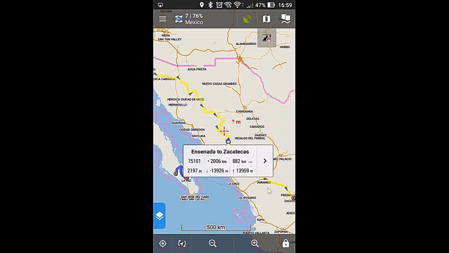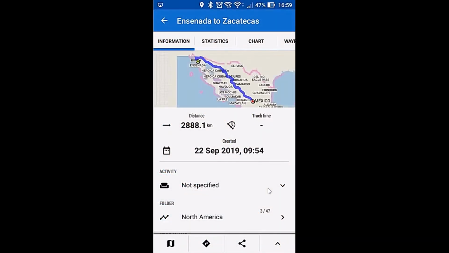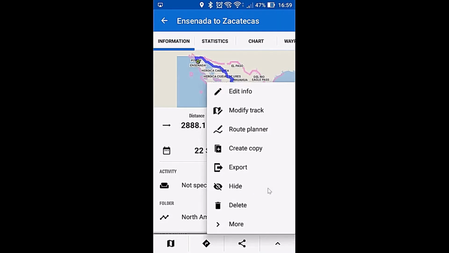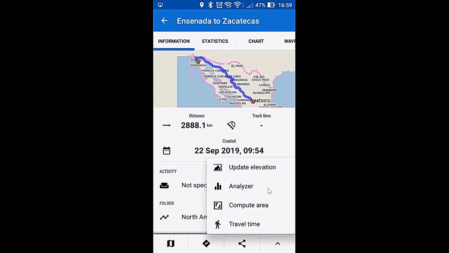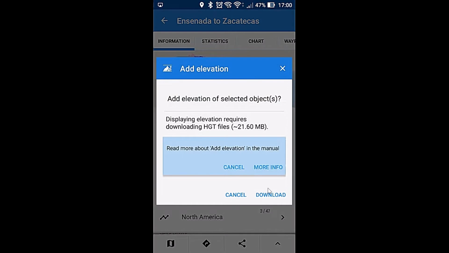We're only going to use that as a guide to get the elevation data that we need. So tap on the call out button. That should open up the information and stats page for that route, and you're going to hit the little arrow button down at the bottom, and right at the bottom there's another one that says more. You're going to hit that, and we want to update elevation. Okay, so it's telling us to add the elevation of the selected objects, and it adds a buffer around it as well. That's coming out about 21.6 megabytes.